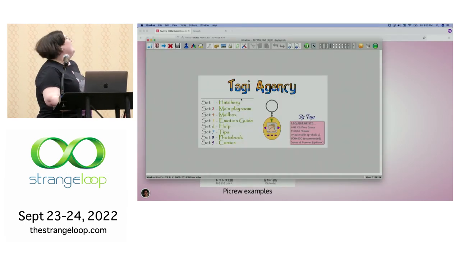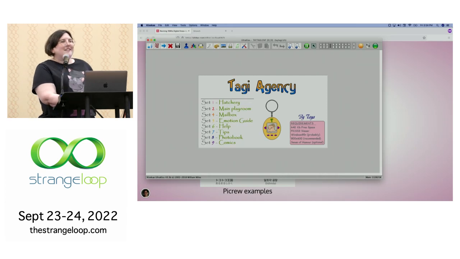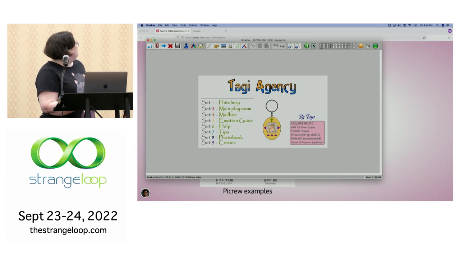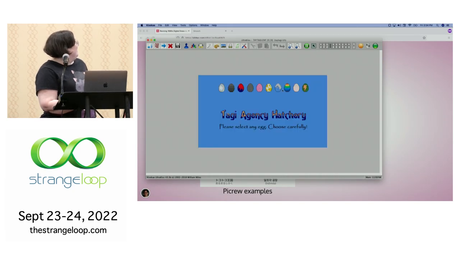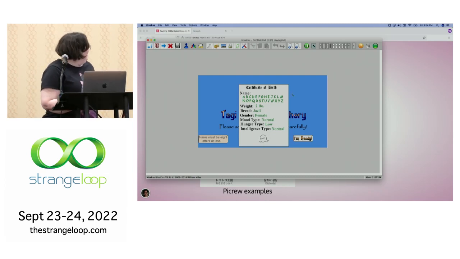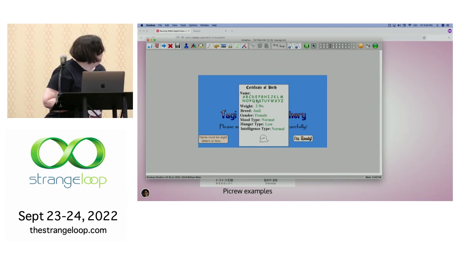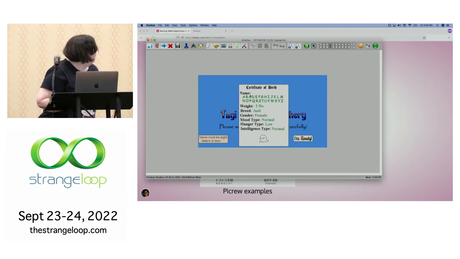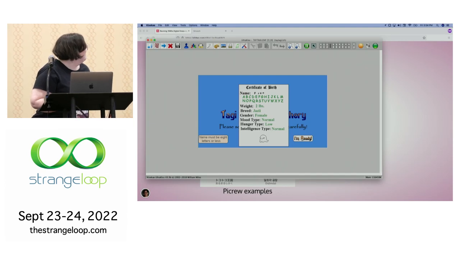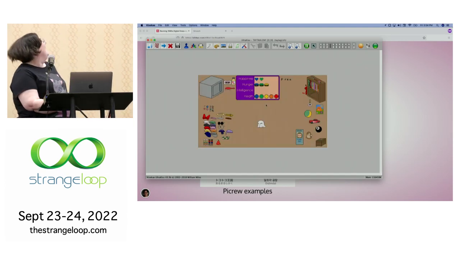Okay. So this is a Tagi agency. This was an attempt at making Tamagotchi in KISS, which is pretty impressive. So you can click on one of these eggs, and then you get a little Tamagotchi character, and then you can give it a name. So I'm gonna name this one Fran. As far as I know, there's no keyboard input in KISS, so they had to do that. And yeah, so now we've got a bunch of stats.